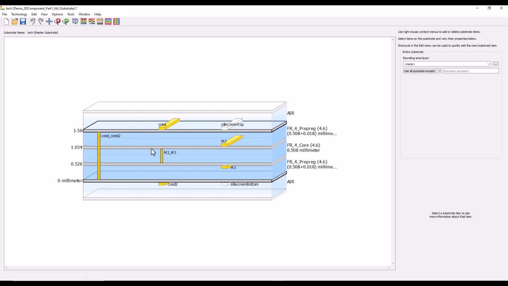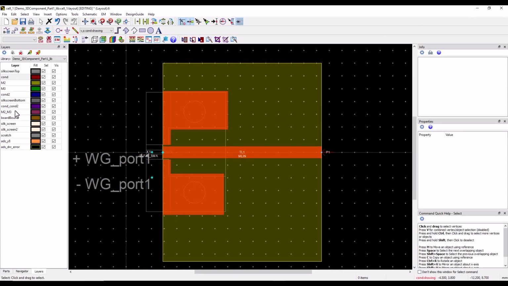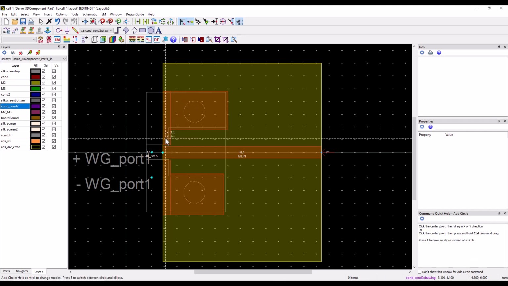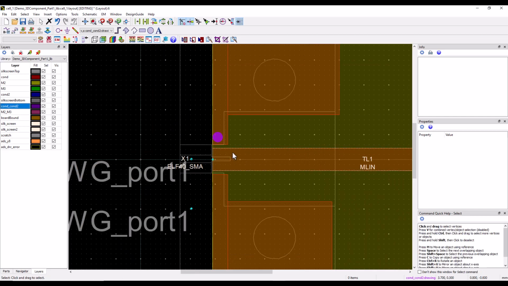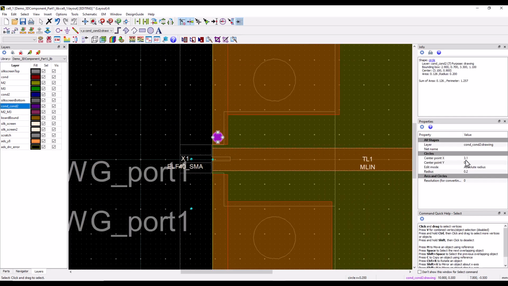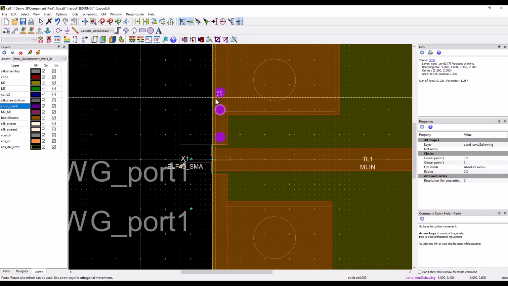In case you had a blind via going from con to M2, you could have used that, but as per our stack up, there is no via layer which is mapped, so not a problem. So here, let's make con2 our active layer. Simply select circle, and now you can draw a via circle here. Once you draw one circle, you can select it and go to properties, and change the radius the way you want. In this particular case, 0.2 mm is what I want. Simply Control C, Control V, and let's place some vias.